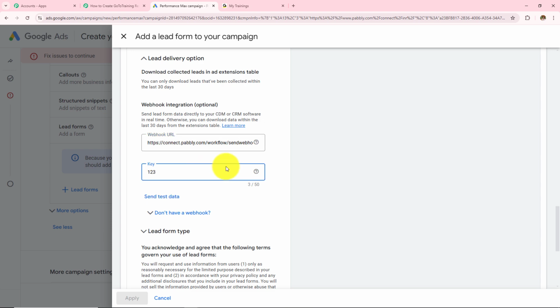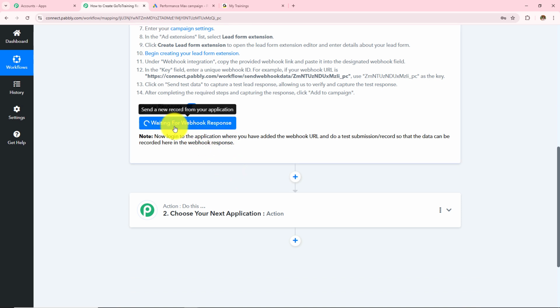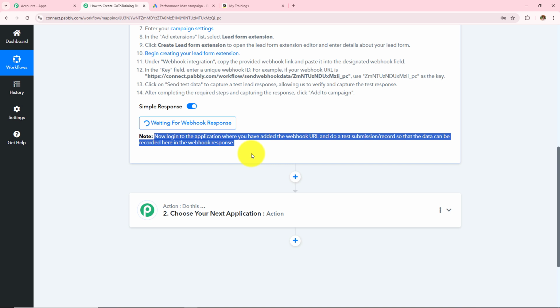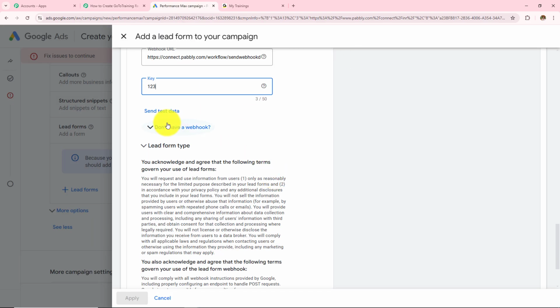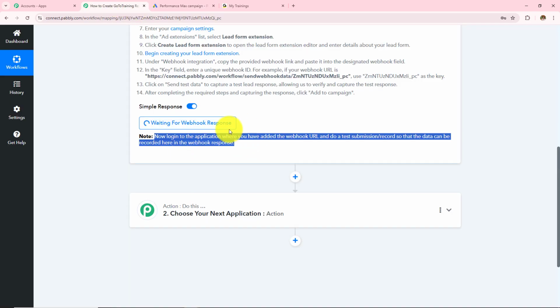So here, after entering the key, I'll go back to my Pabbly Connect workflow, and if I scroll down, I can see this waiting for the webhook response, and under this it is written now log into the application where you have added the webhook URL and do test submission so that the data can be recorded here in the webhook response. Now this means, so as to get the webhook response over here, I need to do a test submission, for which I need to send test data from my Google Ads. Now over here I can see an option of send test data, and if I click on this, and if this connection is successful, here I have added a webhook URL, Pabbly Connect will capture that test data here in this workflow.